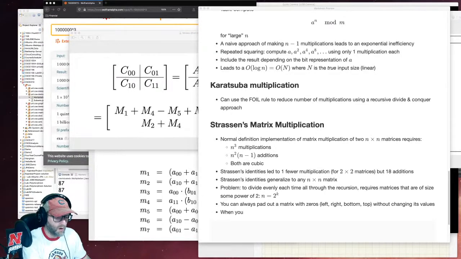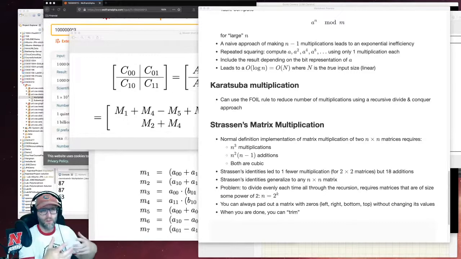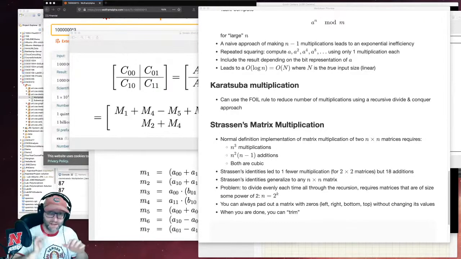When you are done, you can trim. Whatever you padded, you're going to be left with a bunch of zeros. So if I've got a small matrix here and I pad zeros here, here, and here, and then I go through Strassen's matrix multiplication, all those zeros, guess what? 0 times 0, 0 plus 0, they're all going to stay 0.